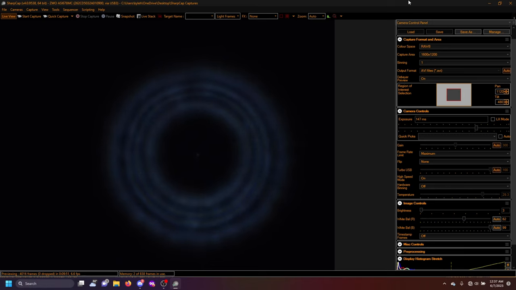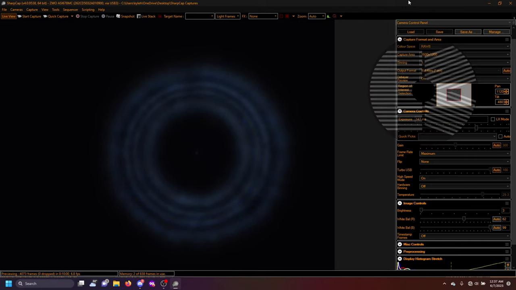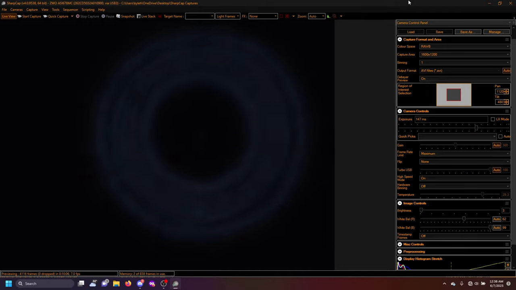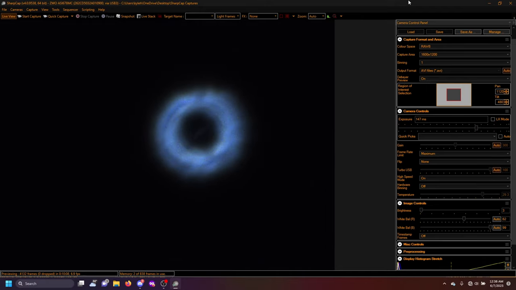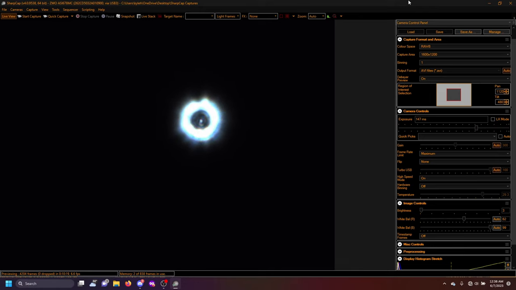Probably not perfect, but I do not have a Bahtinov mask. A Bahtinov mask is the thing that you'd use after this if you had it to confirm alignment. But instead, what we're gonna do here is we're actually just going to try and focus in on this star and see what shape it has. That's looking good so far. Look at that guy. Nice and concentric.